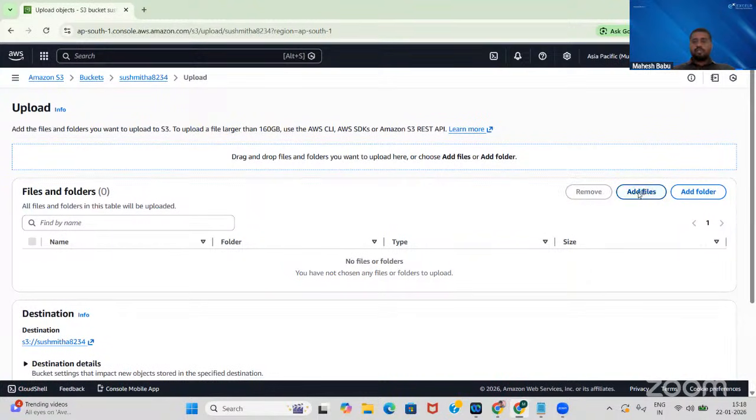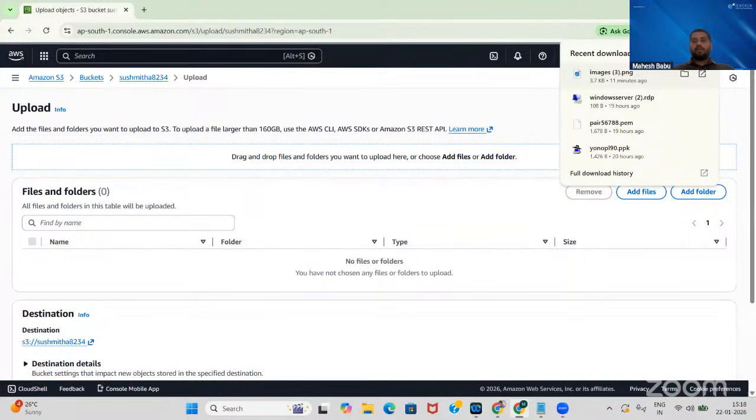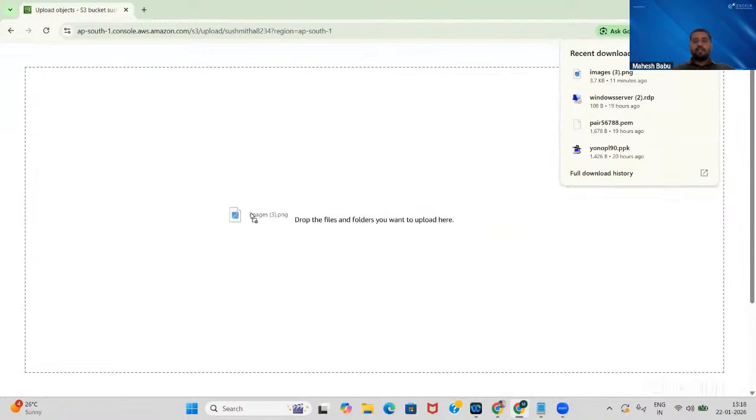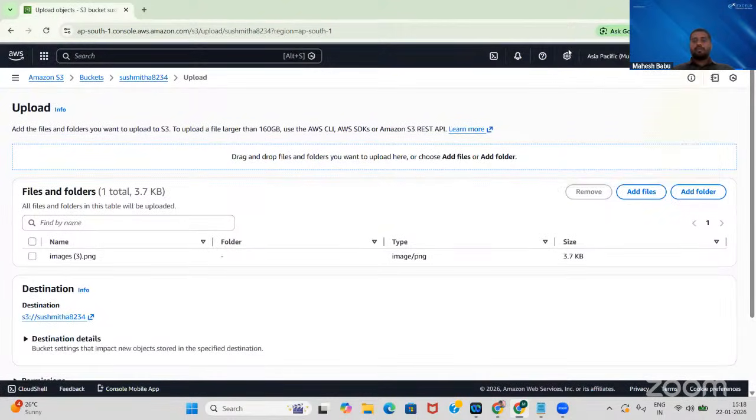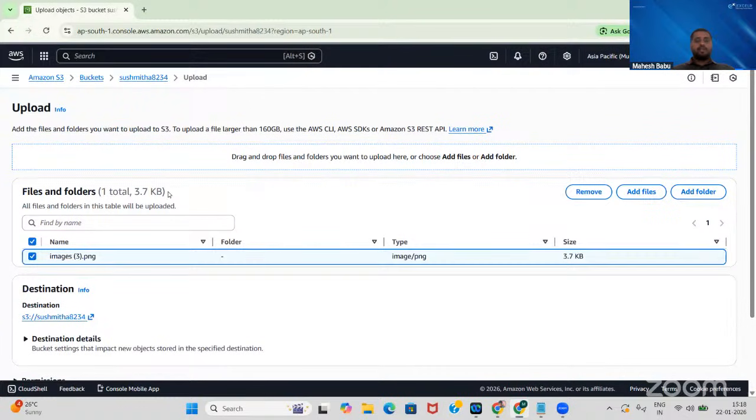Now the next step is that we'll either add a single file or a folder. I have already downloaded one image. Just drag this image and keep it here. So what I have done is uploaded an image, and its size is 3.7 KB. By default, whenever I upload an object inside the S3, we are not aware of the object details. The object size is 3.7 KB, and the type is PNG image.